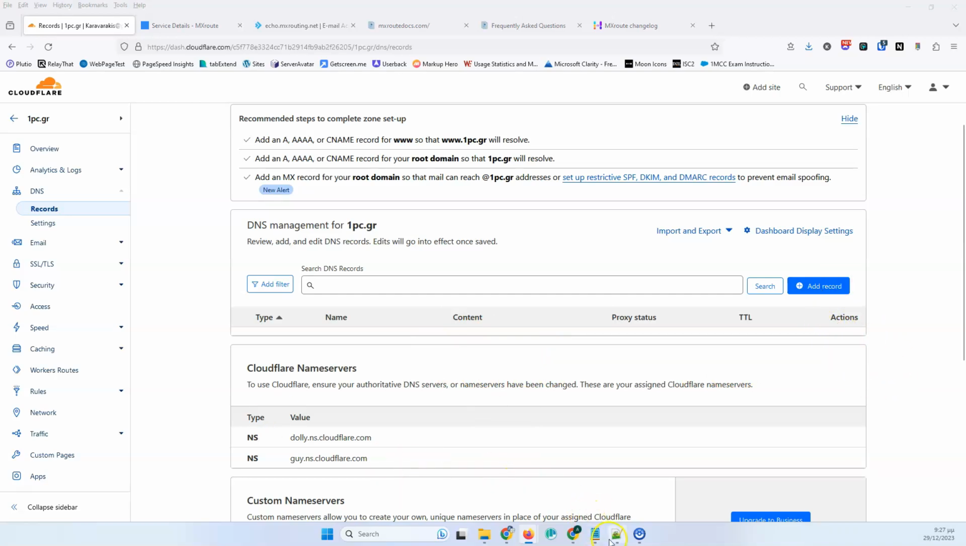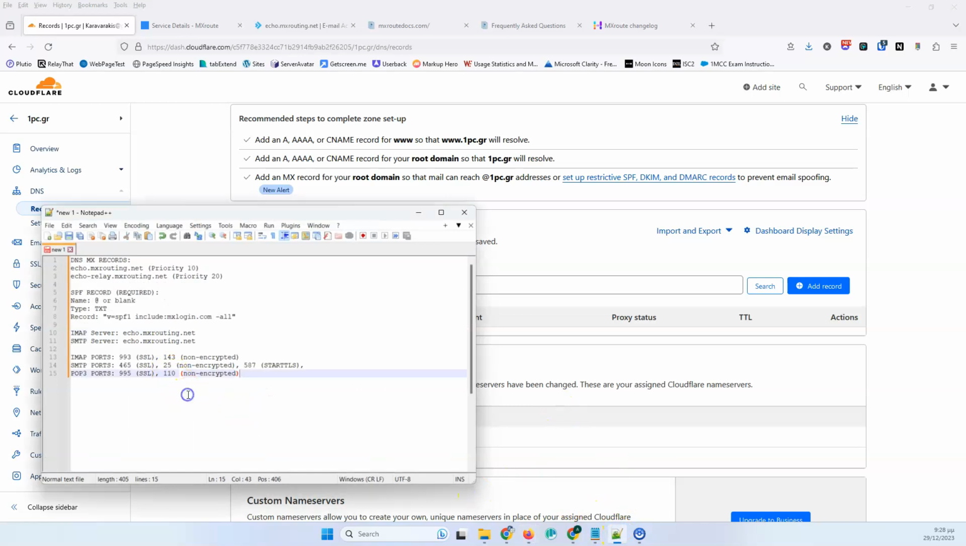Let's go back into the notepad, and this is something that you should already have, and I would suggest you copy that somewhere else also, in order to use it more easily and frequently. And first thing, we need to set up the DNS MX record as it says here. We have priority 10 and priority 20, and let's copy the first one, which is the same as the SMTP servers, if you remember.